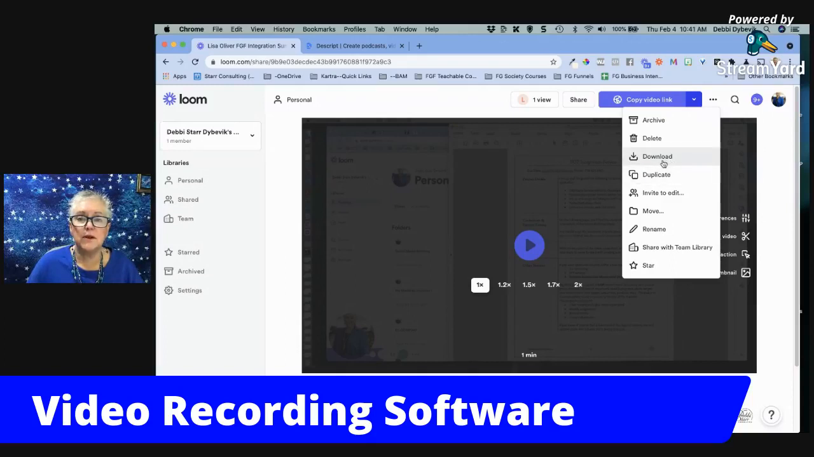You can also download it. Sometimes I will record my videos on Loom and then download it and repurpose it. I might share it on my YouTube channel, or I might embed it inside one of the courses that I'm building. You can record it on their platform, keep it out here in the cloud forever, or you can download it. That makes it pretty nice.